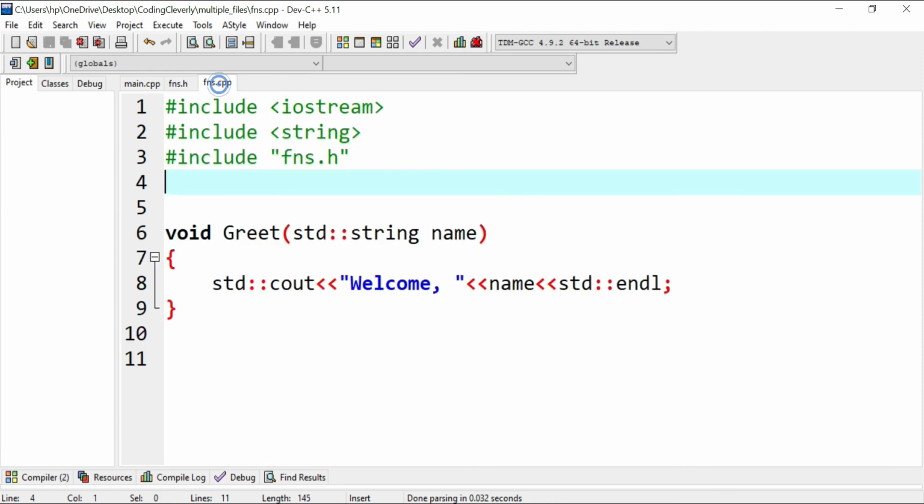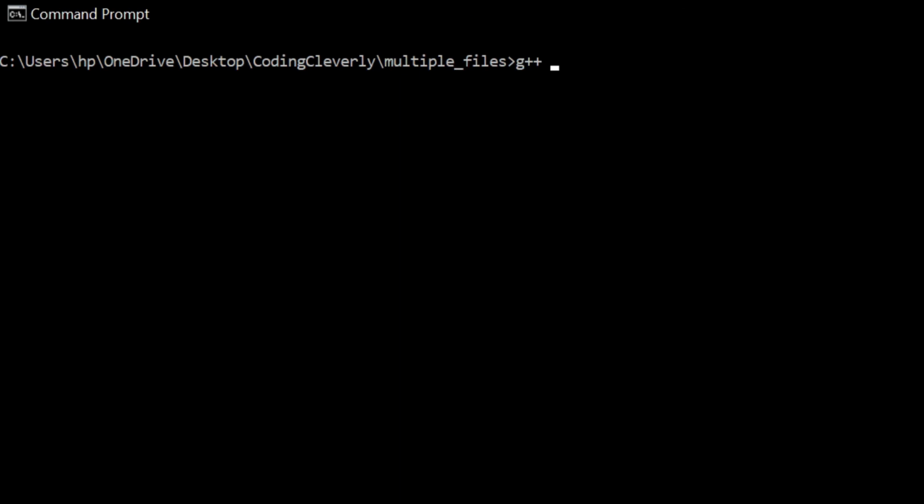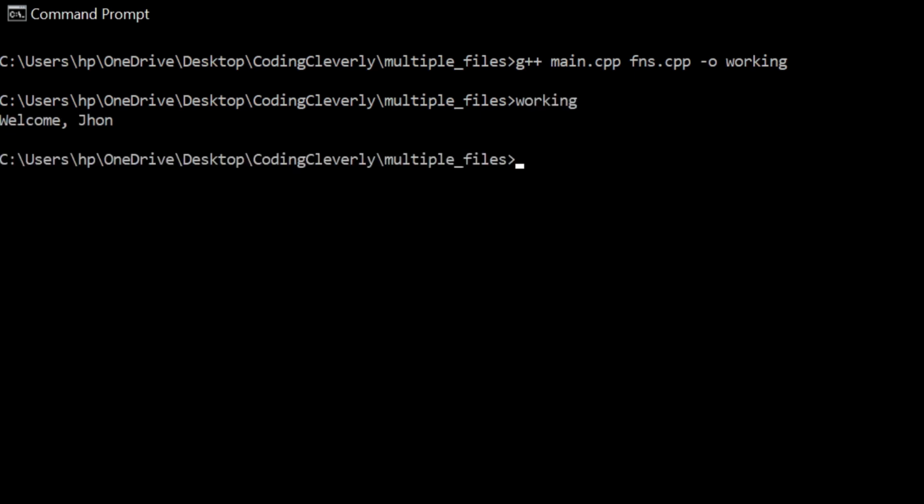Instead I put std, and what I did over here is that I didn't include the using namespace either, and I just put std::cout, std::endl and whatever. So now what I would do is command g++, and one is my main.cpp, one is my fns.cpp, and I would just change the name of the executable file. So I would just say hyphen o, and I would change it to something like, let's say, working. And now hit the enter button. Now you can see that it's compiled. Now I would just call it, so I would say working, and you would see welcome John here.